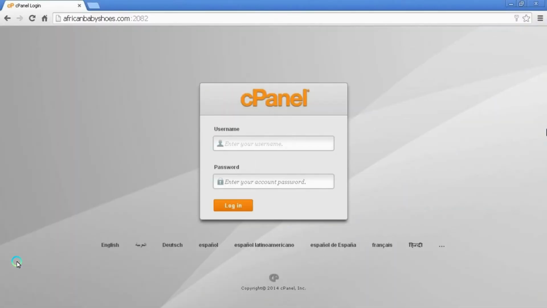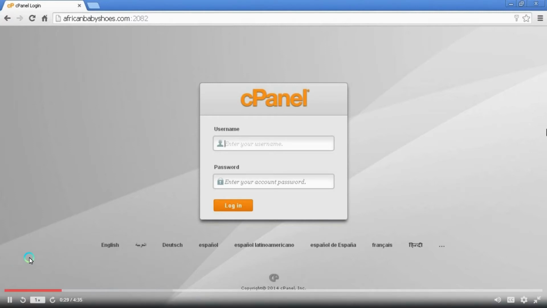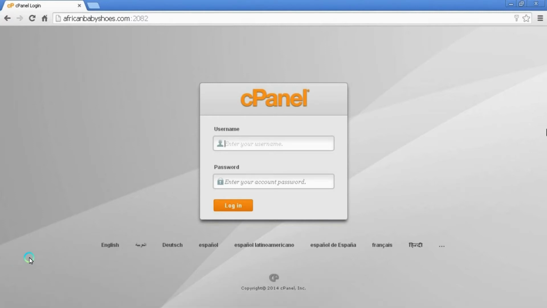cPanel is a web hosting control panel. Its interface and automation tools let you easily manage many aspects of your website. When you sign up for a hosting account, providing you selected a hosting company that offers cPanel, you will receive a link to access your cPanel along with the username and password. To access your cPanel, go to your domain followed by the / sign and the word cPanel. In this example, we use the domain name africanbabyshoes.com. So to access cPanel, we will type in africanbabyshoes.com/cpanel.